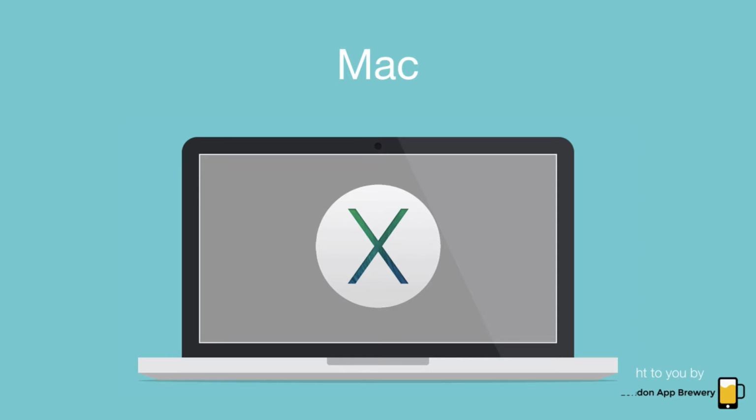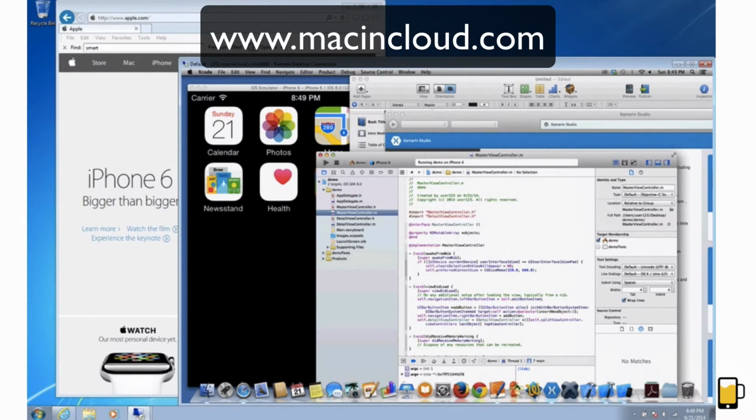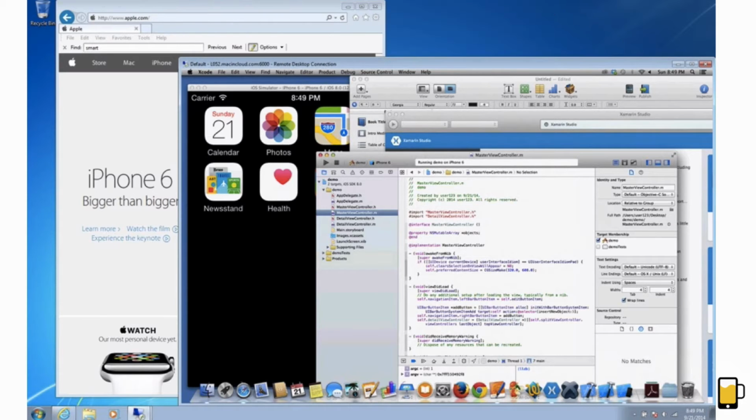But what do you do if you only have a PC? Well, the other option is that you can go for something called Hackintosh. So if you head over to hackintosh.com, they have a service where essentially they offer you a Mac in the cloud. So you can be using your PC and you have a remote connection to a Mac that is just for you, and it's already got Xcode pre-downloaded, so you can just get up and go.